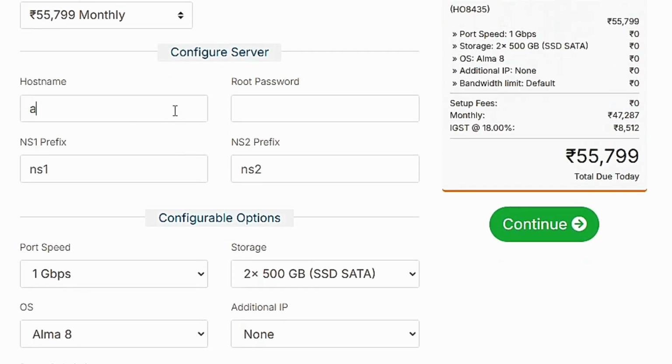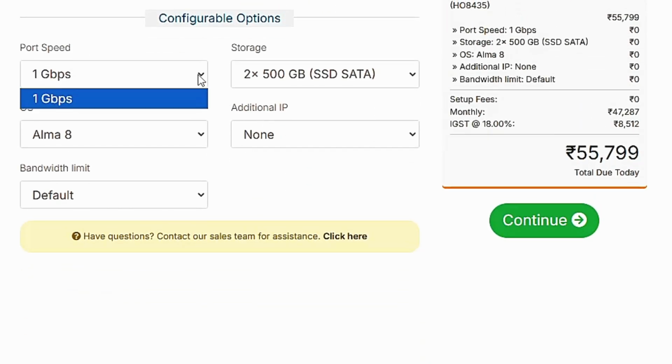Next, let's configure the basic server information. Start by entering your host name, then create a strong root password. Make sure it's secure because this password gives you full administrative access to your server. After that, enter your NS1 prefix and NS2 prefix if you plan to use your own name servers. For example, you can use NS1 and NS2. Keep the port speed set to 1 Gbps.